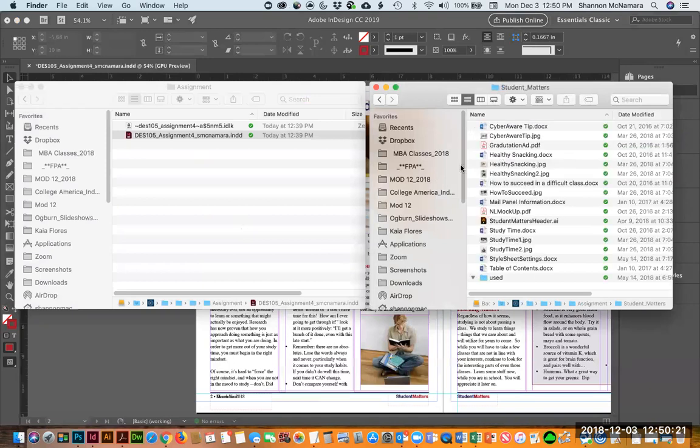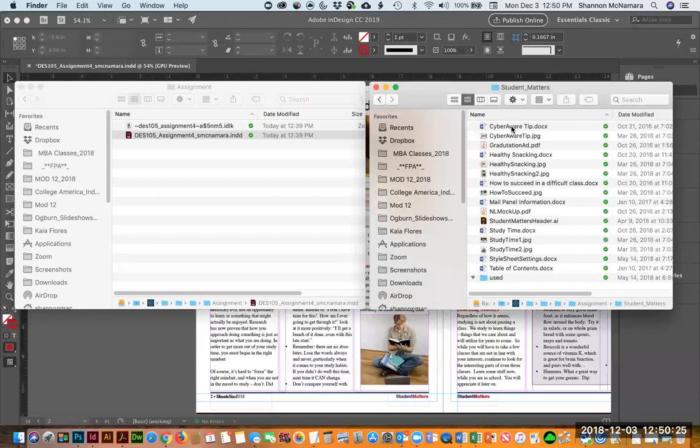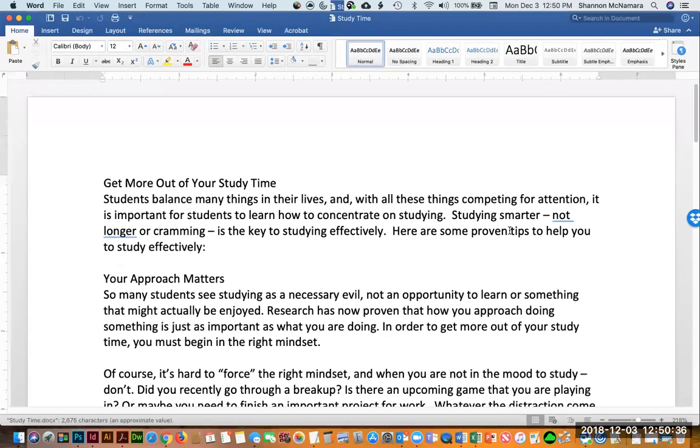Student Matters download. And this one is called Get More Out of Your Study Time. There we go. Open up that doc file. You can definitely change the opacity on that template layer. I'll probably end up doing that as soon as I start to bring the text in.